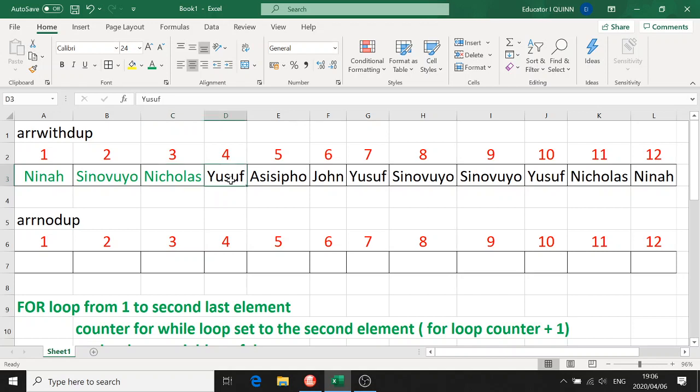In this case it's Yusuf, and then the while loop is going to look from 5 all the way through, and it sees Yusuf, and then the while loop will stop and nothing is done. Then the for loop is now on 5, Asisipo, and the while loop is going to go from 6, 7, 8, 9, 10 and doesn't see any duplicates.